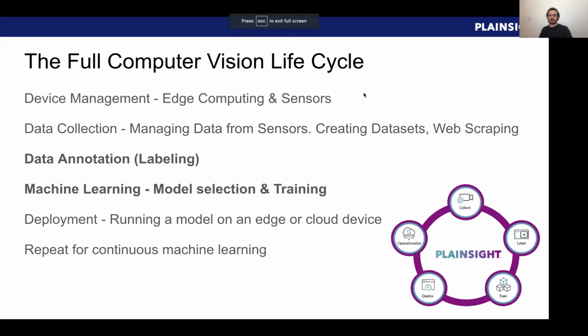And then real quick, I'm just going to mention the full computer vision lifecycle, and then we're going to get into the hands-on part. We briefly talked about data annotation, labeling, and we're going to get more into that next. Then we're going to get more into machine learning and model selection and training. A lot of people will just start and learn about machine learning, then they might learn about data annotation. But in the real world, there are often many more steps in this whole computer vision lifecycle. So you have device management.